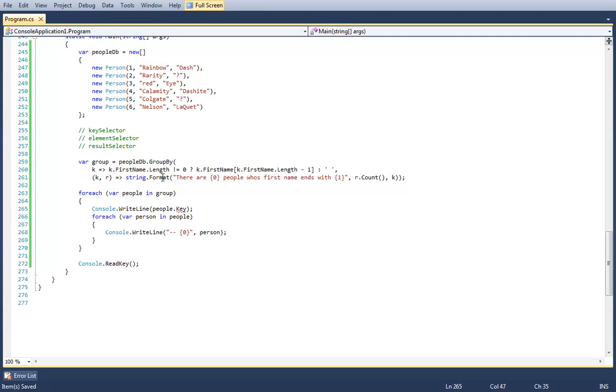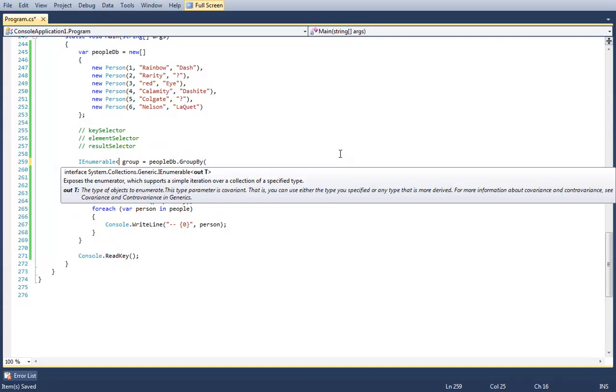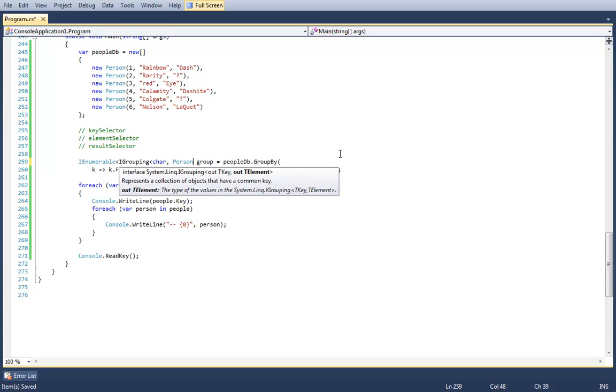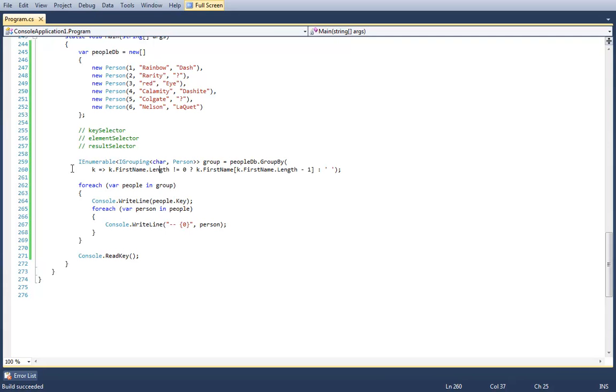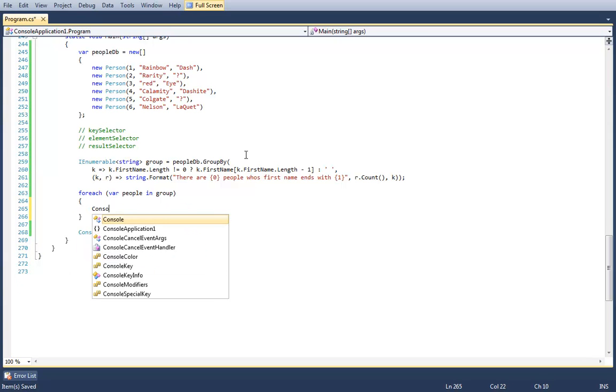Now what I've effectively selected out is no longer an IGrouping. That's a very important concept. Previously we got an IGrouping. Without this result selector, the return type of this method is IEnumerable of IGrouping of char and person. That's the return type without a result selector. But if I add in a result selector, notice how it is now selecting out a string, which means we no longer get an IEnumerable of IGrouping of character and person. We get an IEnumerable of string, which means we no longer have a key property. But we can do this.